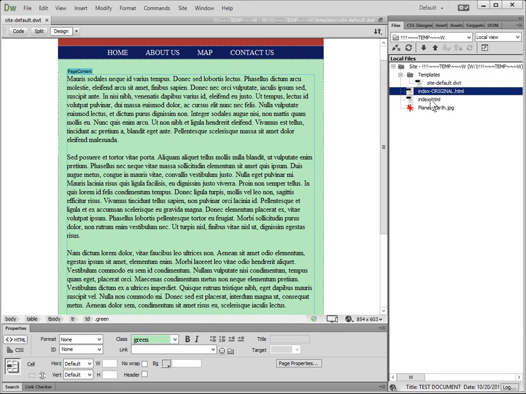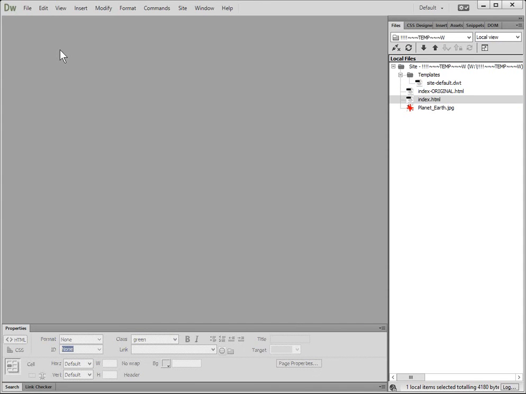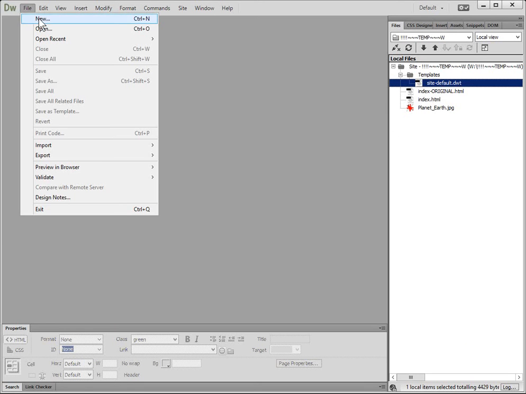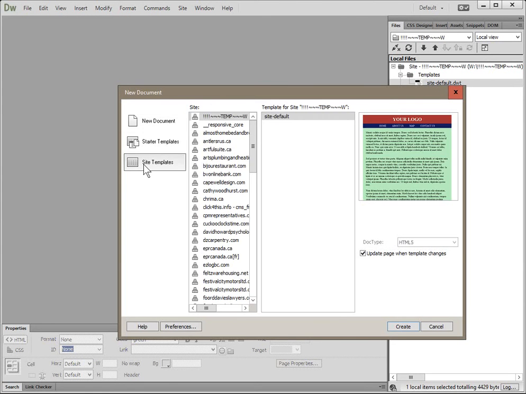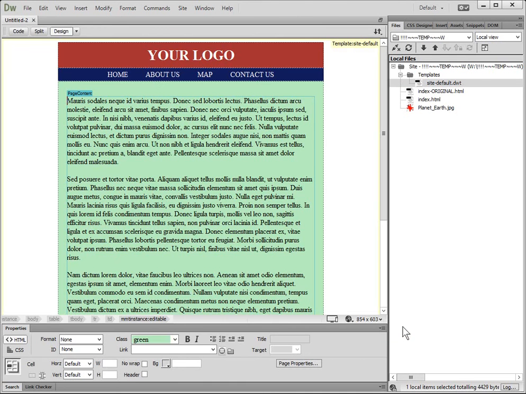but these two files are still what they were. What we want to do is close the template. So we have the template. Now we're going to go File, New, okay, and then we're going to click on Site Templates, and here is our site default. We're going to click on Create, and that's going to create an untitled page with the framework, right?